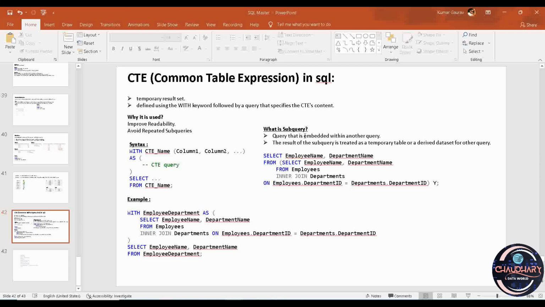Starting with the introduction, common table expression is also abbreviated as CTE. CTE is a temporary result set, as a subquery was doing in the previous video. What was a subquery? A query that is embedded within another query. The result of the subquery is treated as a temporary table.